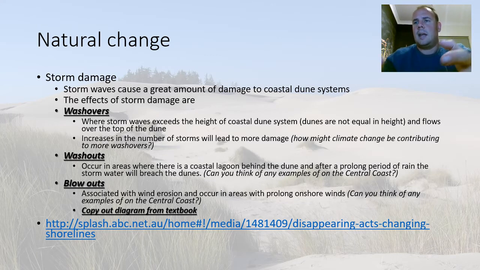Now, obviously they're linked to waterways, so the difference between washout and washover is that the water is caused by rivers or small channels that join into the lagoon. So when there's a big storm, water enters the channels there and then undercuts the back half of the dune. So we've got two examples on the central coast there, so make sure you highlight that in your notes.